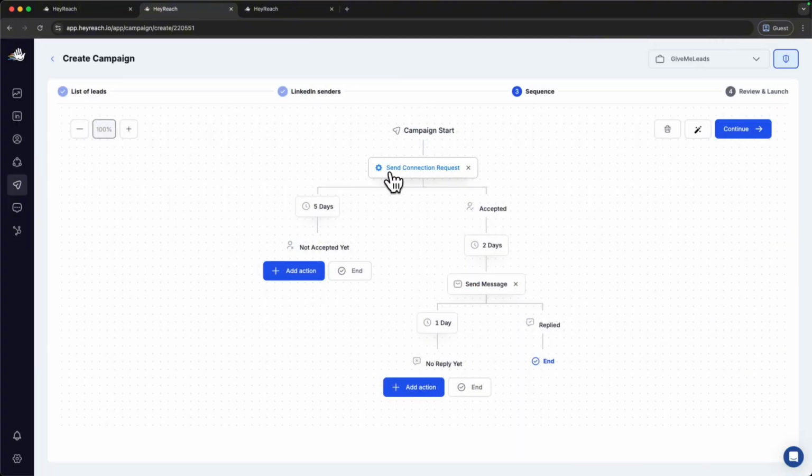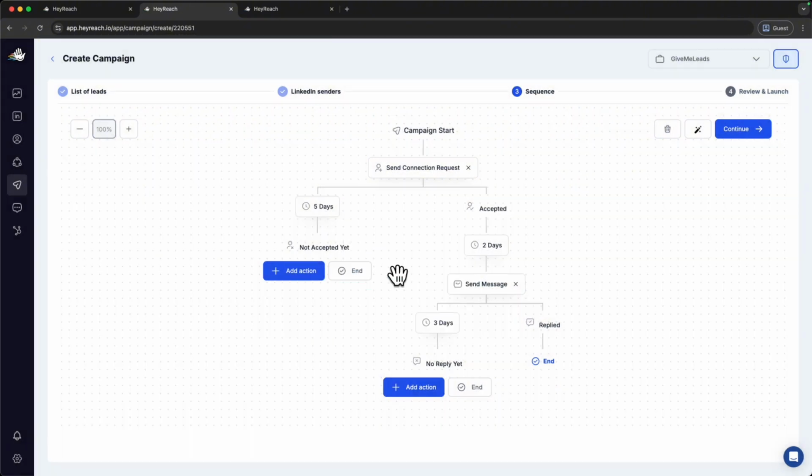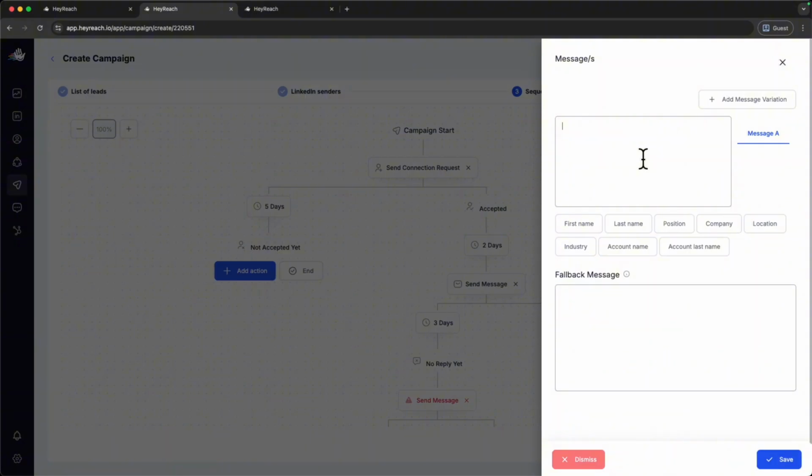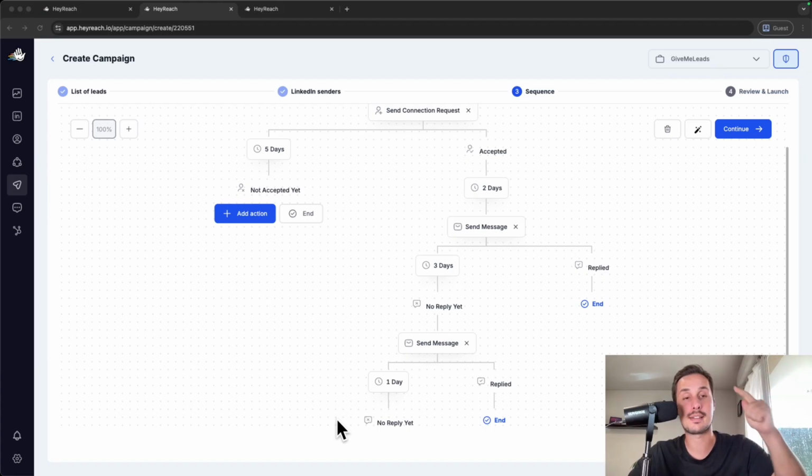All right, so now we send the connection request. Once the connection request has been accepted, we wait 2 days. We send our first message. And now what I want to do is to send one follow-up. So I wait 3 days, then I click on save. And now I want to send my first follow-up. So for that, I click on send message. And here I just write quick follow-up. Then I click on save. All right, so here we send one connection request, one message, and one follow-up. And for this tutorial, let's say that it's perfect.